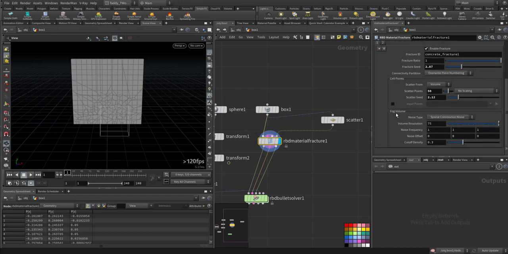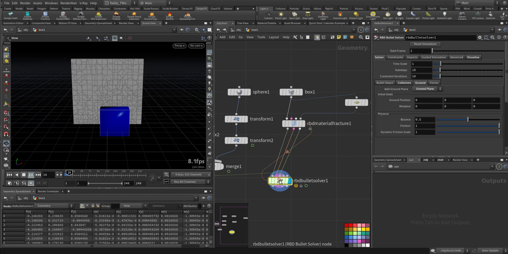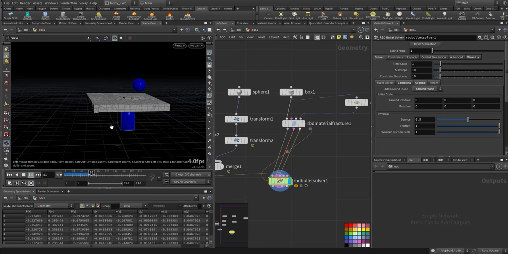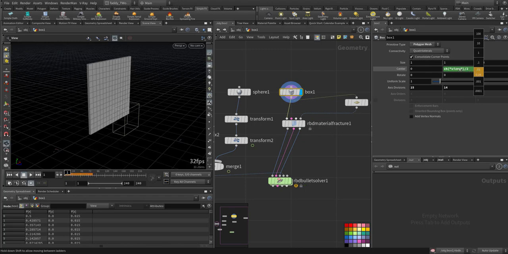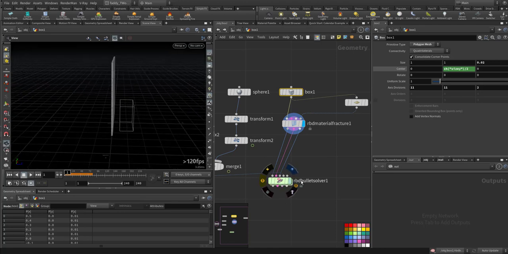But here, to make it work, scatter volume input. Still calculating. Very good. Let's have a look now. Where is my sphere? Yeah, here it is. See, the constraint is so strong. Let me make it even thinner, something like that. Let's calculate again and have a look.